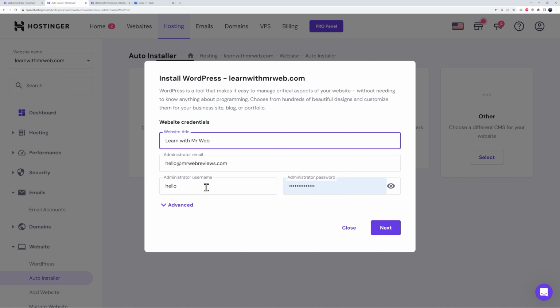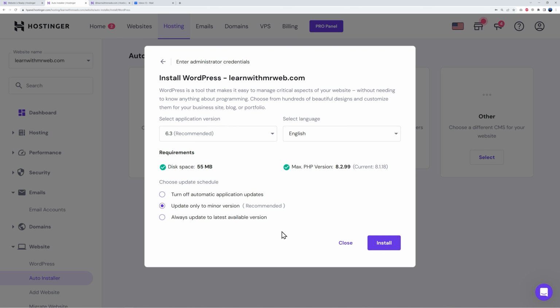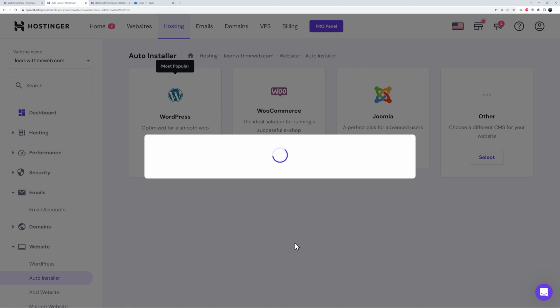correct and then create a username and a password as well. Now we move to the next step. So right here, you can select if you want automatic updates or not. So it is advised to use this option here, update only to minor version, but that's really up to you. If you want to automatically update to the newest version, you can select this one here altogether. Again, that's really up to you, okay? And then click install.